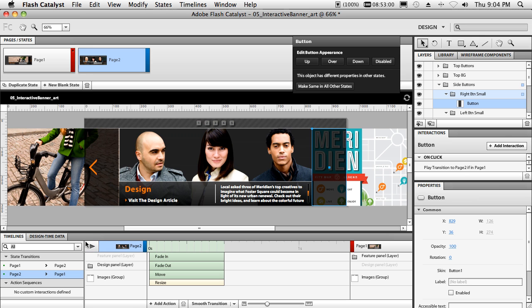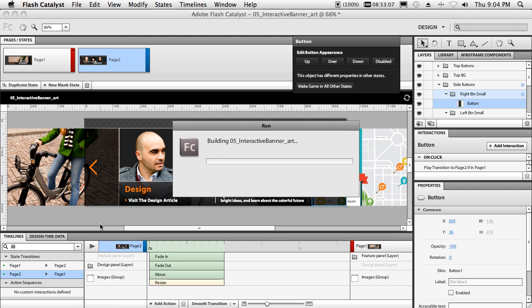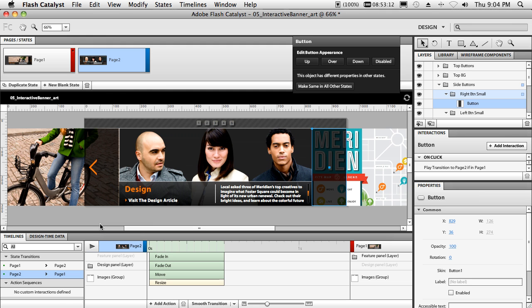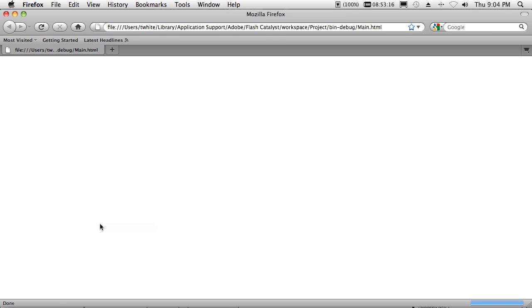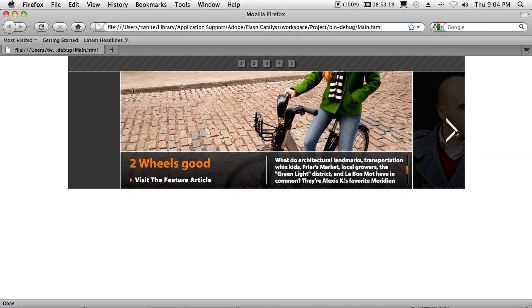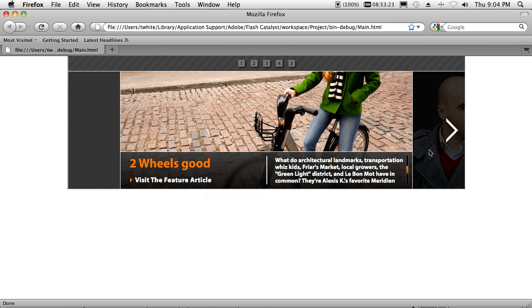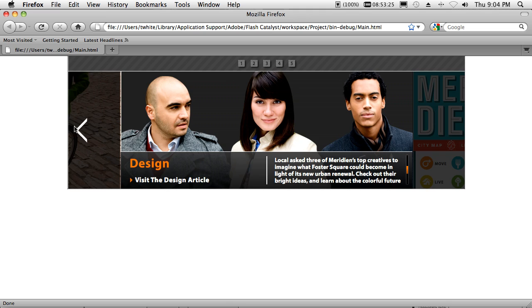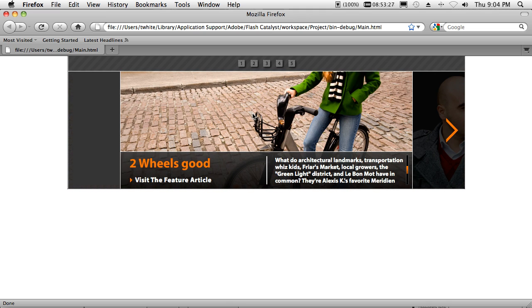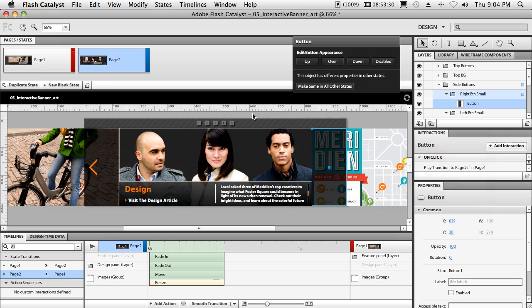Awesome. So now I want to test all of this out in the browser. So we'll go ahead and hit Command Return or Control Enter on Windows, and that will build this out as a Flash file and then open it up in my browser so I can test my interactivity. And I got my rollover, I got my great transition, I got my great transition back. Awesome, this is working perfectly. And I'm able to do this inside of Flash Catalyst without writing a single line of code.